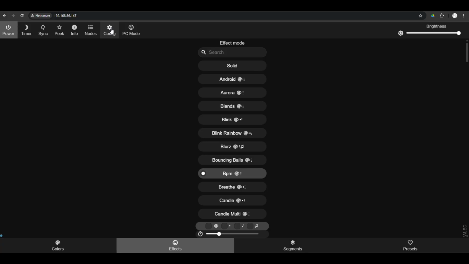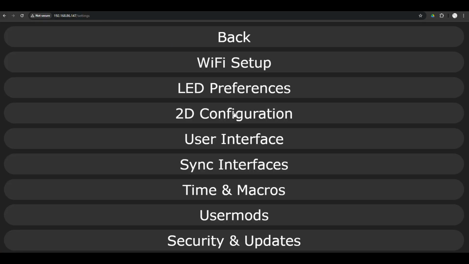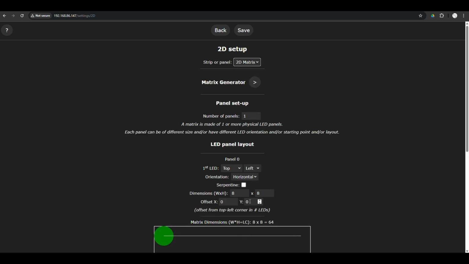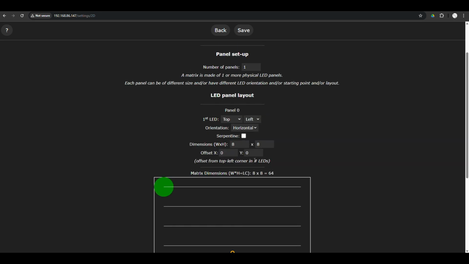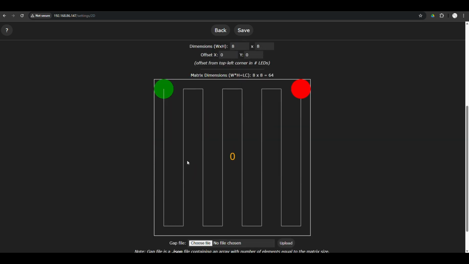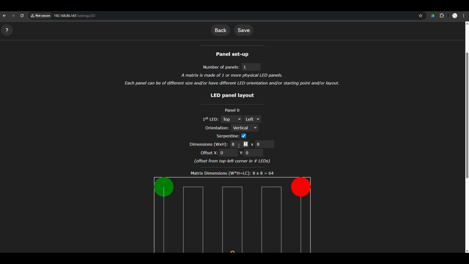To set up a matrix, you go to config. Go to 2D configurations. Here where it's a strip or panel, you have to go 2D matrix. And you'll see over here, default is an 8x8, it seems. Well, that must have been my last saving. So what I'm going to do is, first of all, this can be horizontal or vertical, but in my case, the way I've shown the board to be laid out, it's going to be vertical. It has to be serpentine. That means it goes backwards and forwards. Here you go backwards, forwards, backwards, forwards, backwards, forwards. And that's how most of these matrix boards are arranged.